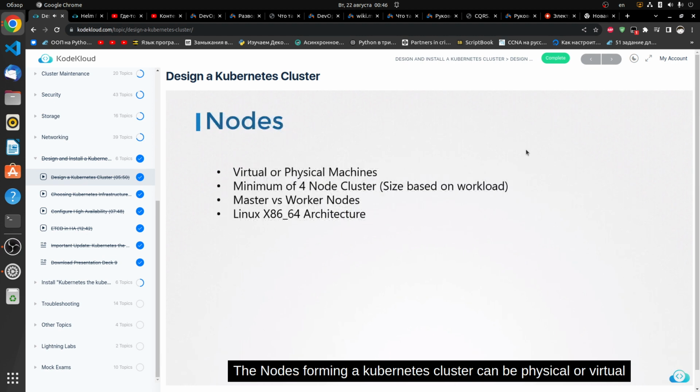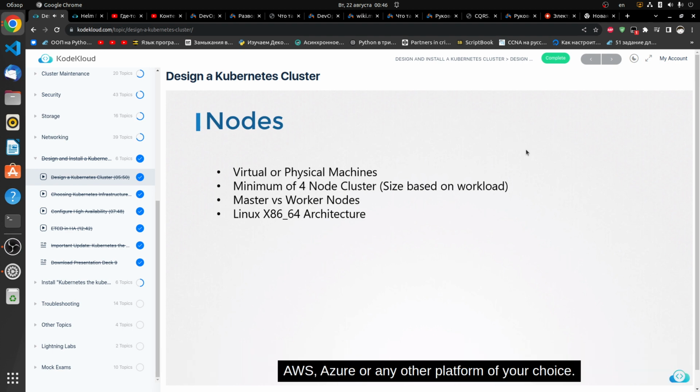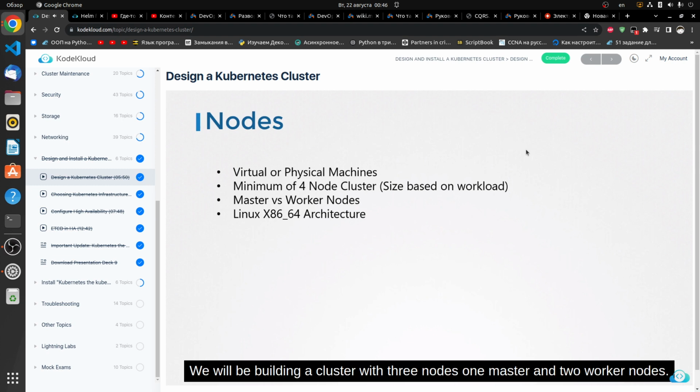The nodes forming a Kubernetes cluster can be physical or virtual. In our case, we will be deploying virtual machines on VirtualBox environments as nodes of our cluster. You may choose to deploy on physical machines, virtual machines, or cloud environments like GCP, AWS, Azure, or any other platform of your choice. We will be building a cluster with 3 nodes, 1 master and 2 worker nodes.